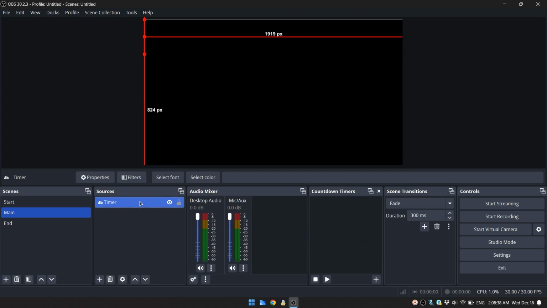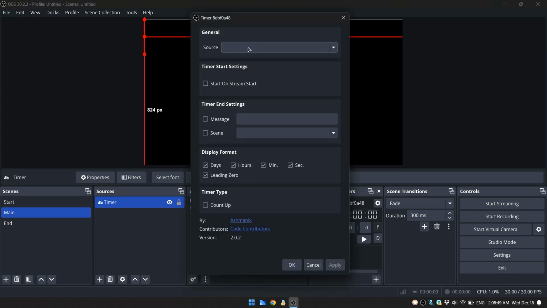Now, in the Countdown Timer dock we added earlier, click the plus icon to add a new timer. Then, click the gear icon to access the timer settings. In the Settings window, select the desired source. I'll choose the text source I created earlier, named Timer, and then click OK.